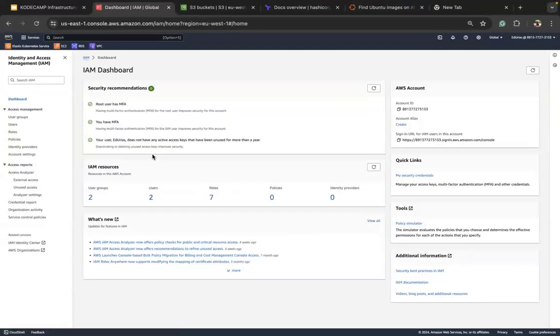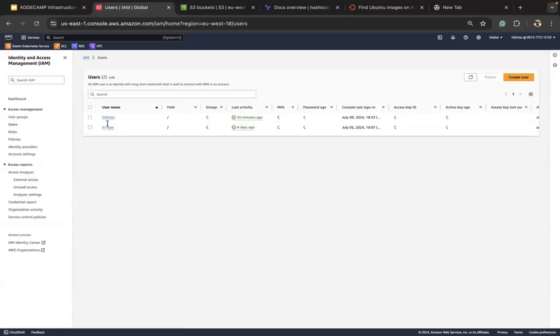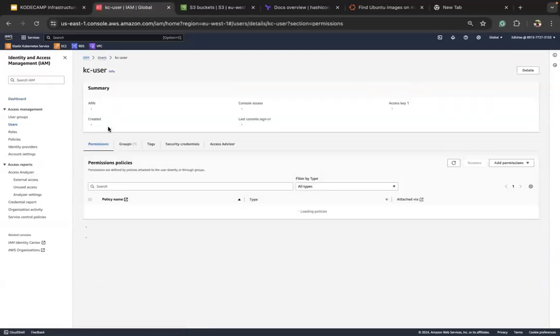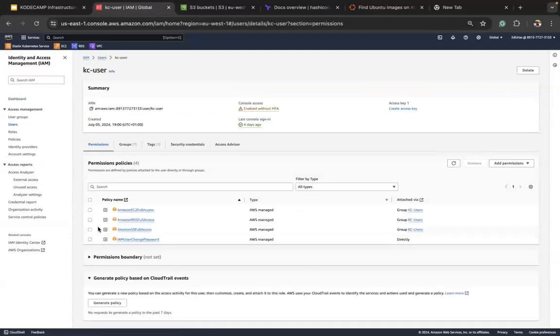Remember, I have admin privileges, right? So I can do this. So I'm going to come to my user. There are two users here. I don't know why. Okay, I left the KC user. This KC user, what permission does he have? He has Amazon EC2 full access, Amazon RDS. Okay, so for instance, since he has the EC2 full access here, he can create EC2 resources. Let's try to follow the class for now.